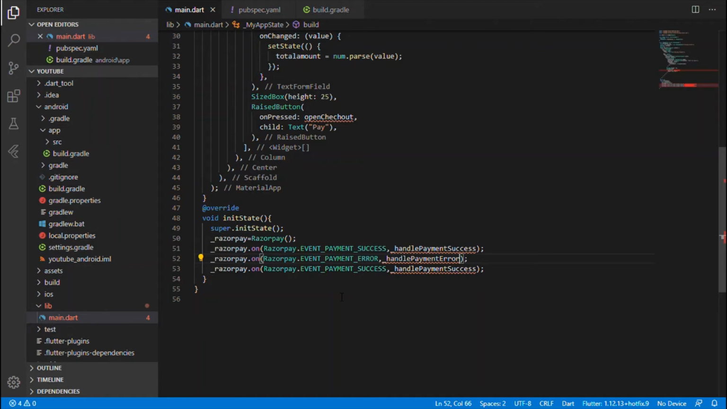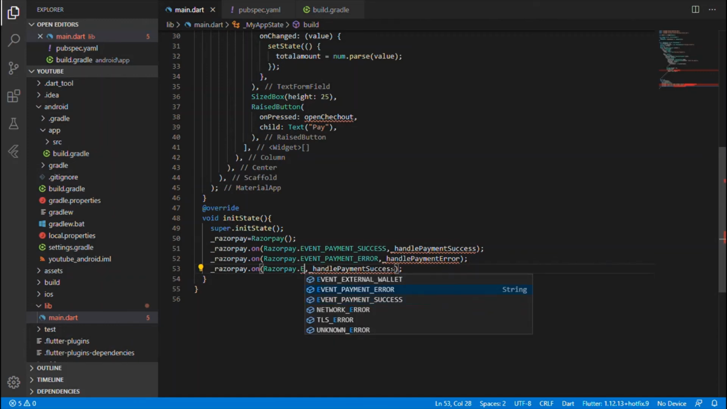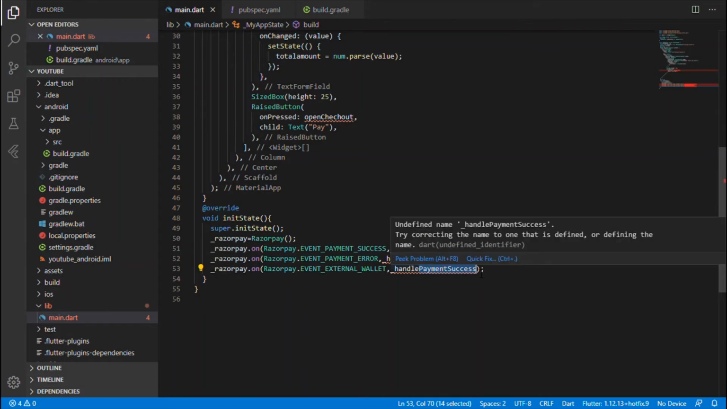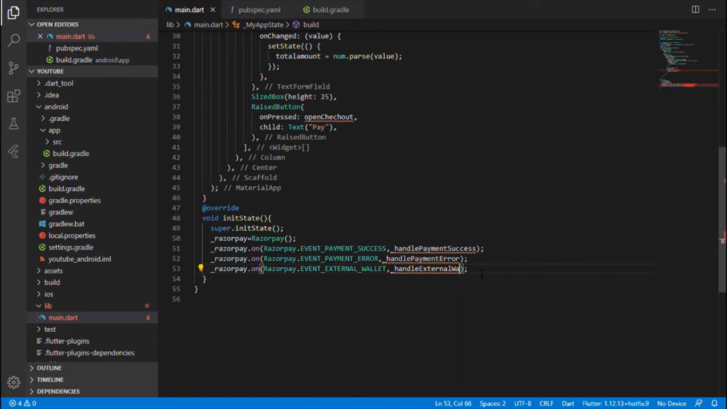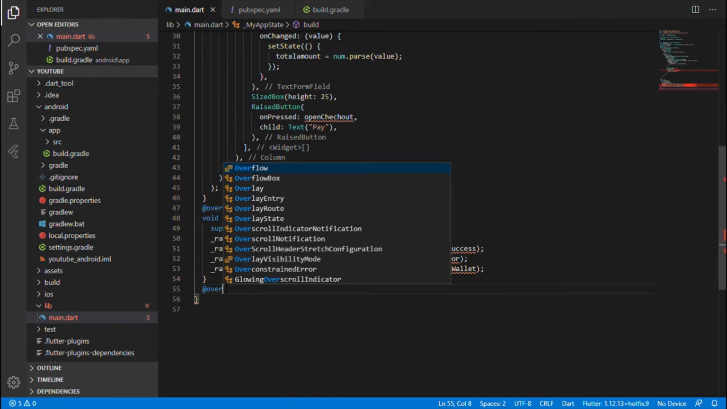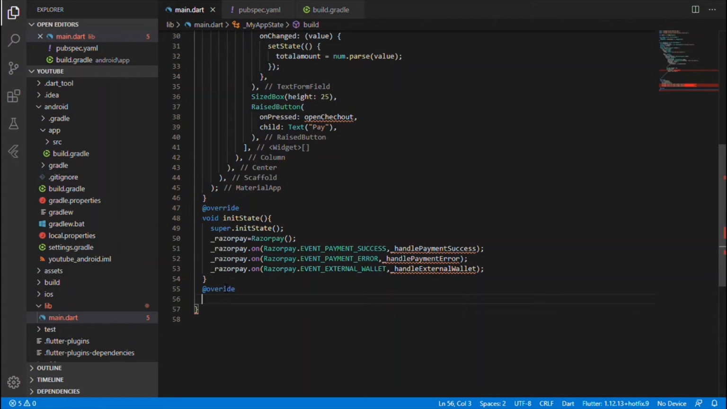Fine. Next is EVENT_EXTERNAL_WALLET, for people using some Paytm wallets or something like that. So in that case, I'll be rewriting to handleExternalWallet. Okay. So after that initState, let's just dispose the methods. Okay. super.dispose. Fine. Well, this is the Razorpay reference.clear. All right.